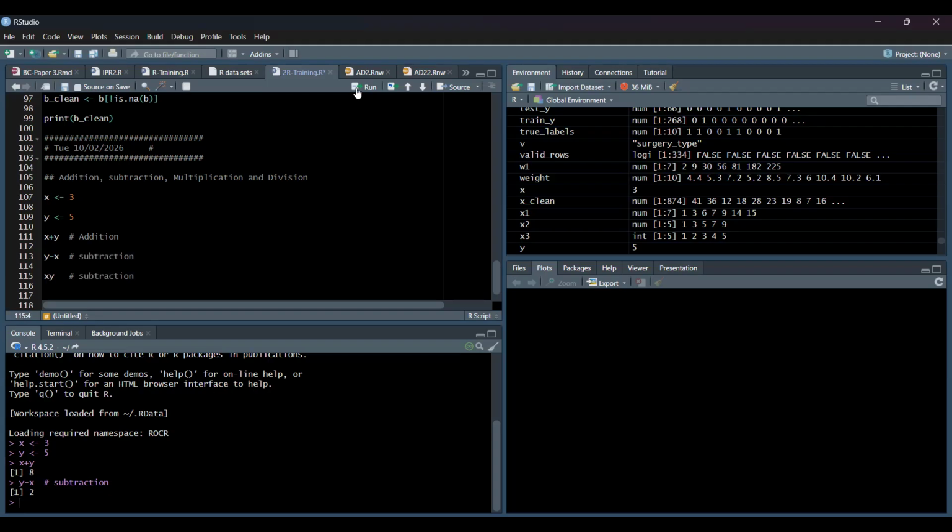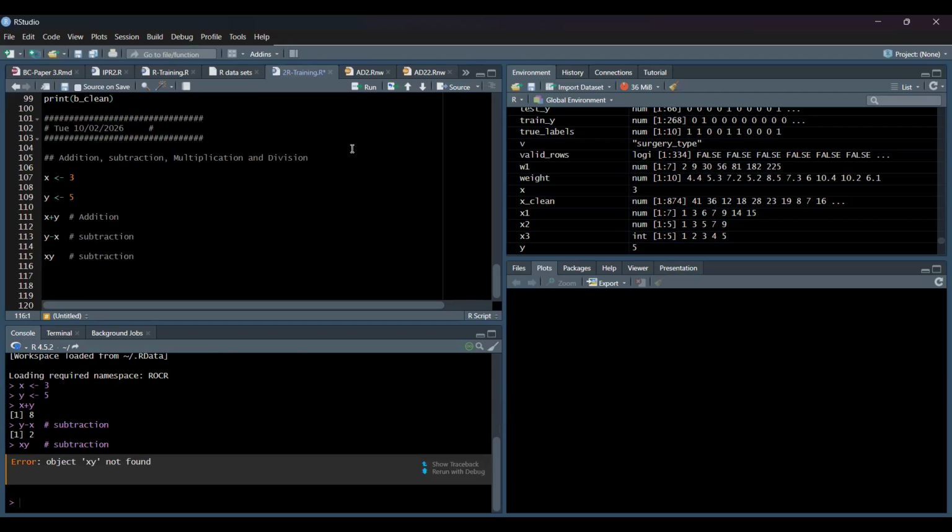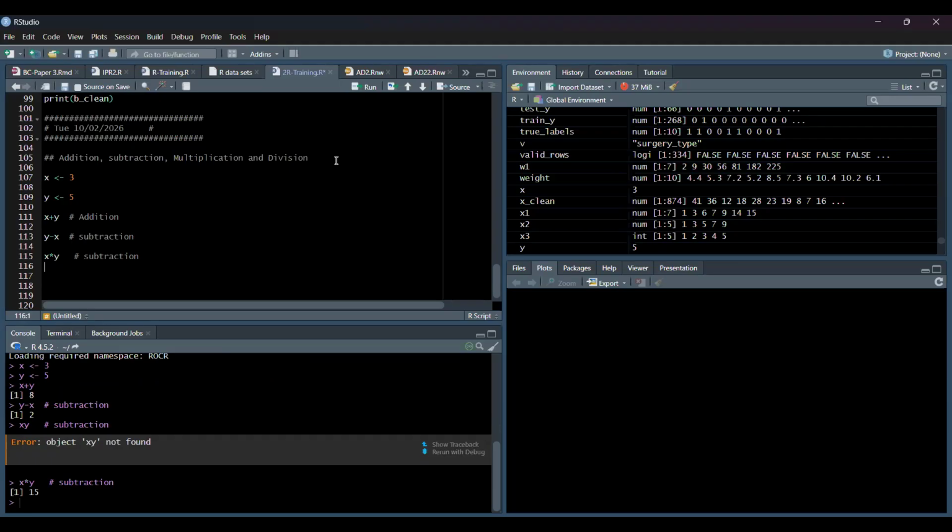Let's see the results. Okay, if you write it like this, it doesn't understand. So you have to bring in the star. Star is number 8, Shift 8, you'll get it. So you run this, you get the answer. So this is multiplication.